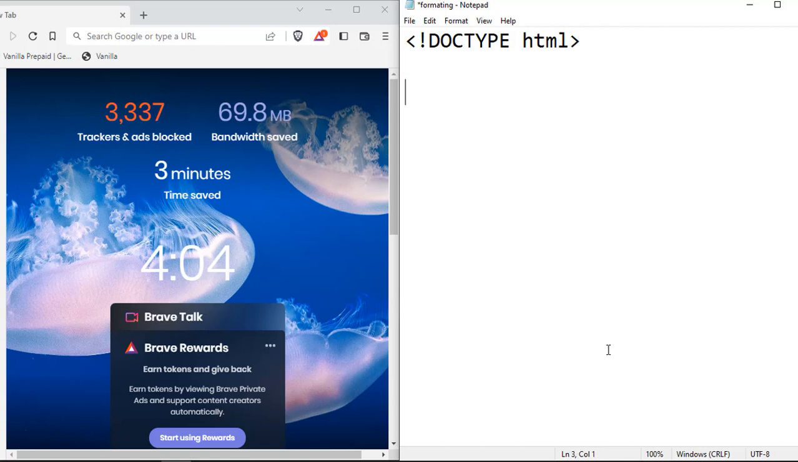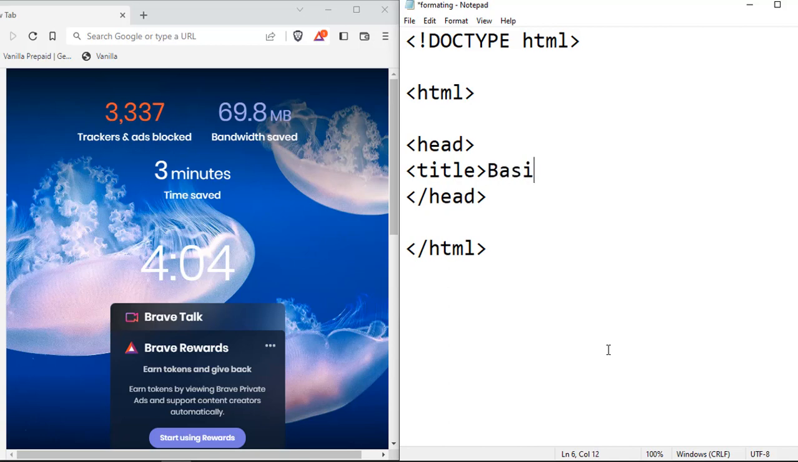The next thing I want to do is my HTML open and my HTML close, to tell the document I am writing an HTML document. Then I want to do my body tag. For now, I'm going to leave out the head tag, but of course you can do head and do something like title in your head tag. So you do title and then you do basic HTML formatting so that we know what we are working on. I'm going to close out my title tag.